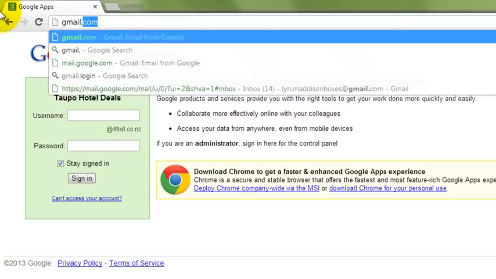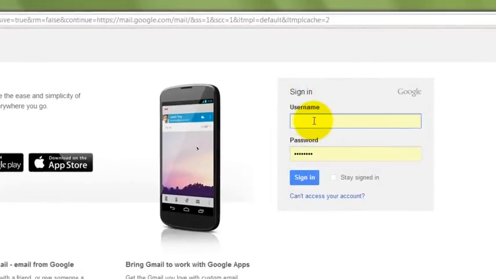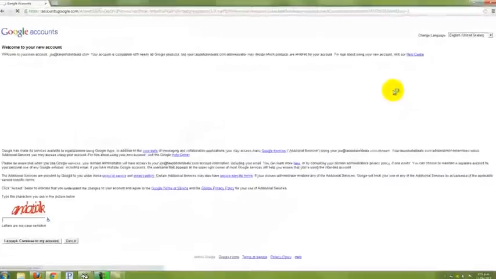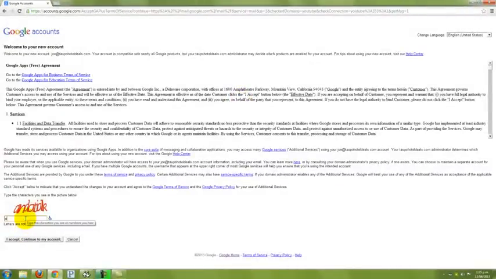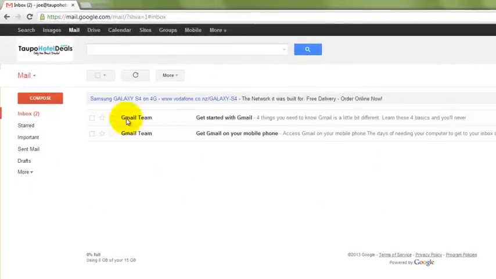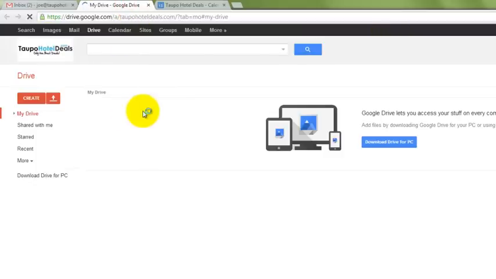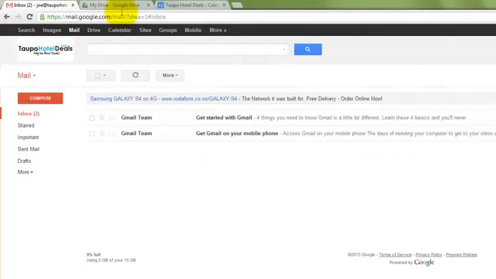So if we sign out, go to Gmail, and we sign in as Joe. Say yes to the terms and conditions on our first login as Joe. So there we go, we have mail, calendar, Google Drive, all the things you'd expect from Google Apps, all under that user Joe at talpohoteldeals.com, and all on Google Apps Free Edition at no charge.